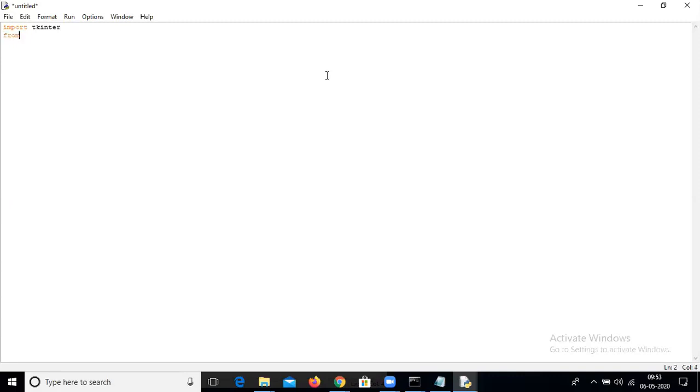Again, I am going to import everything which is defined in the Tkinter package. For everything we use star. Star means whatever is inside Tkinter we can import by using star. Let's create a window. Window is used to create your main window, your graphical user interface.